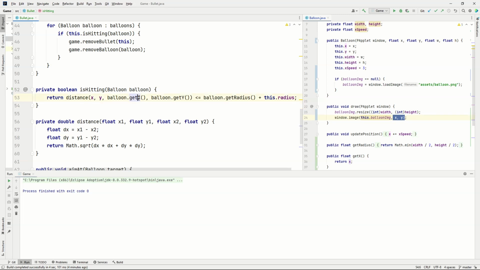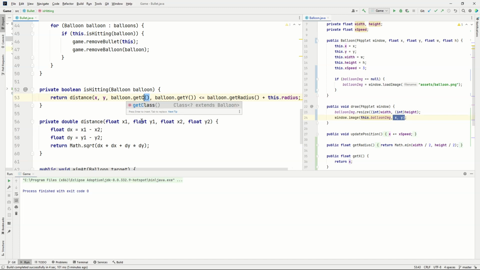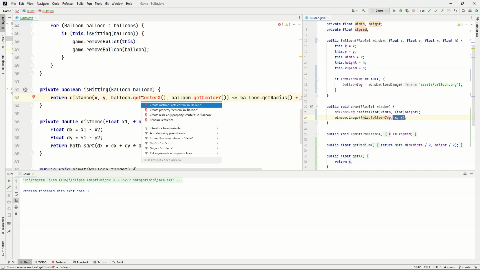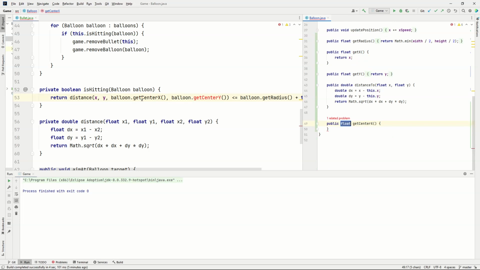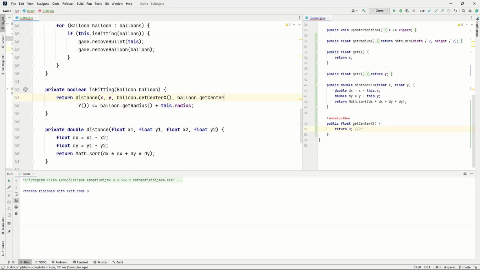So here's my solution. Let's replace get x and get y with get center x and get center y, because that's what we really want to get. We want to know where is the center of the balloon. So if I can make methods that do this, I will know that my old approach to collision detection is still working. So let's leave this unimplemented for the moment. Let's get this going. Whoops.